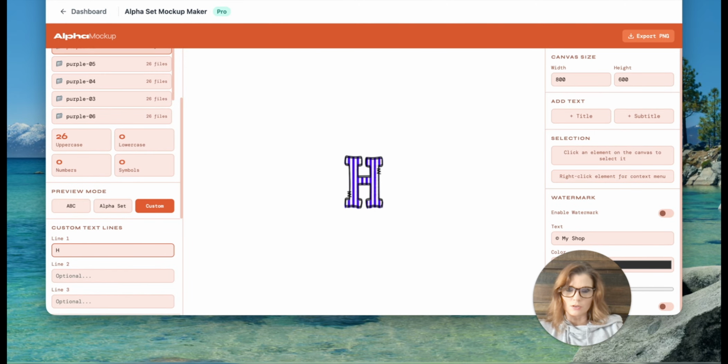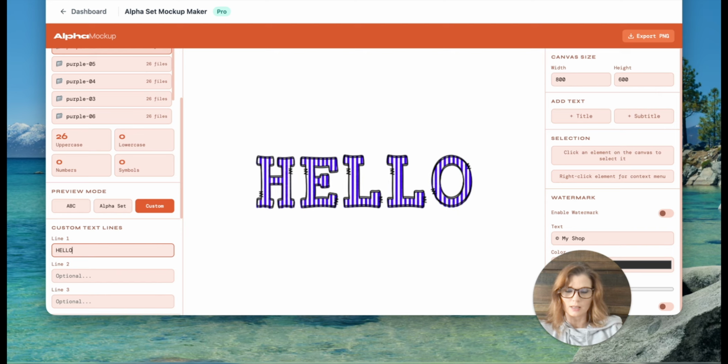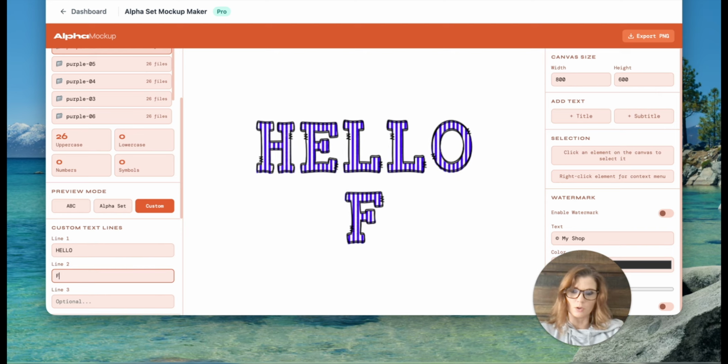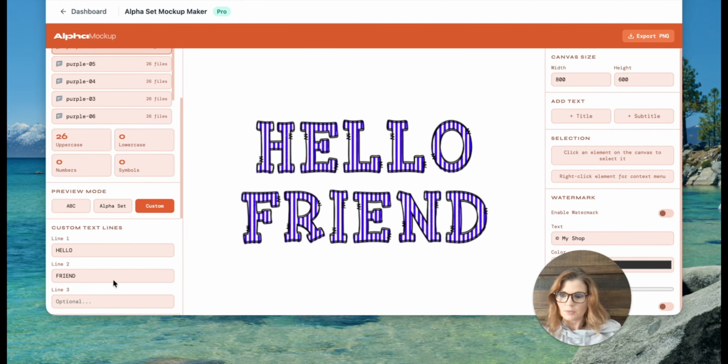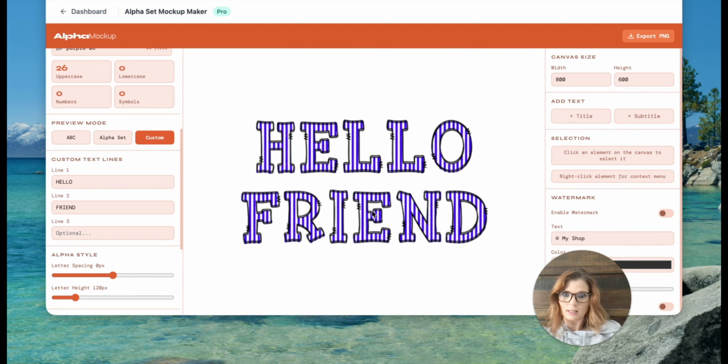And let me show you. You'll notice if I try to type lowercase, none of mine had lowercase, so it won't type that. But if you had lowercase in your letters, it would type that. You can also do multiple lines, not just one. Okay, so you can type 2 or 3 lines of text here.